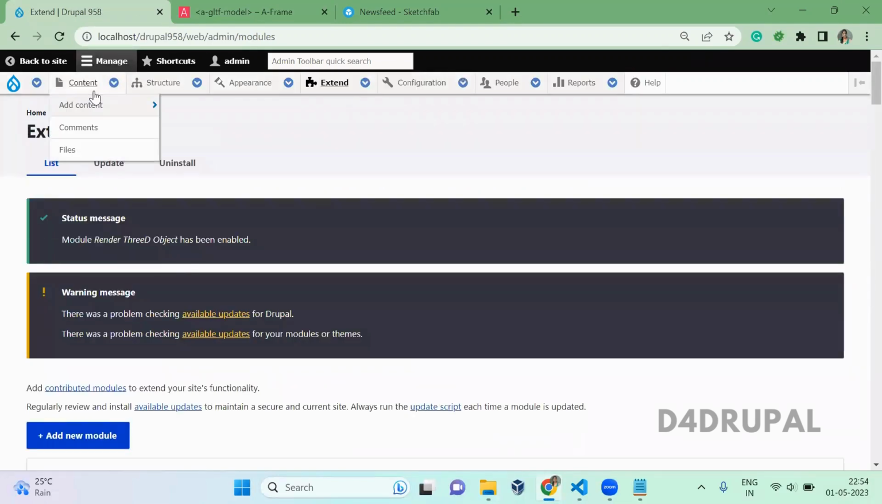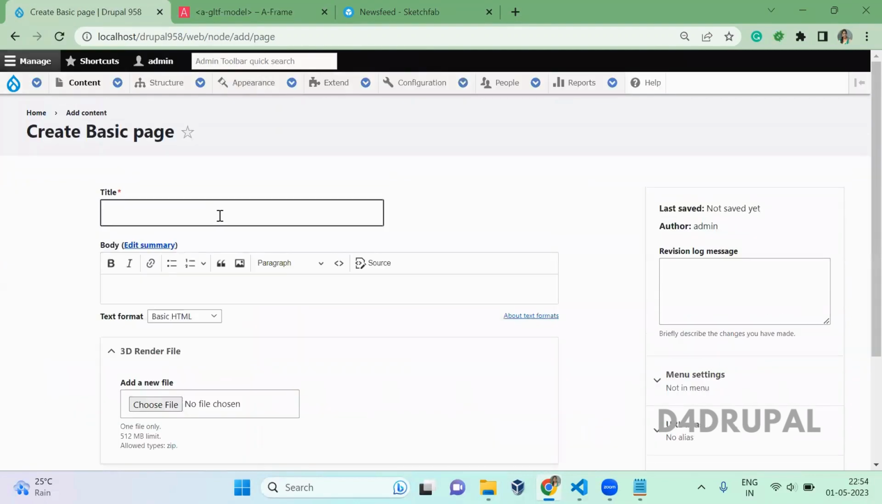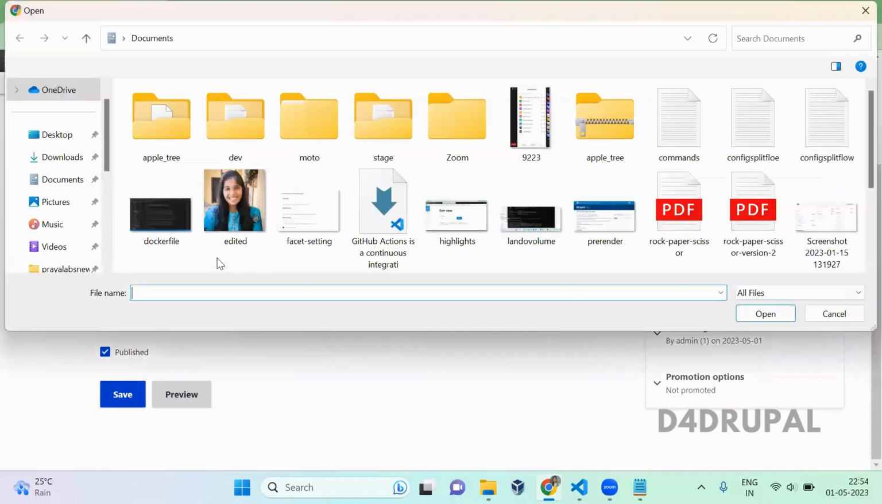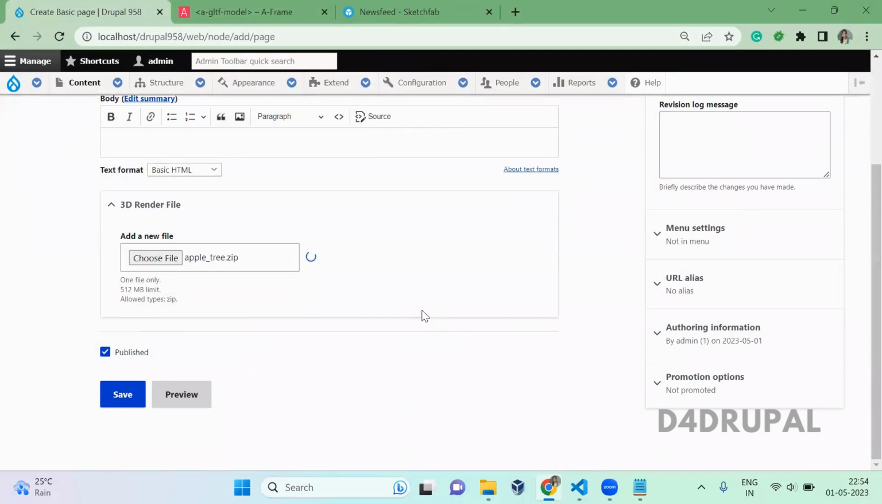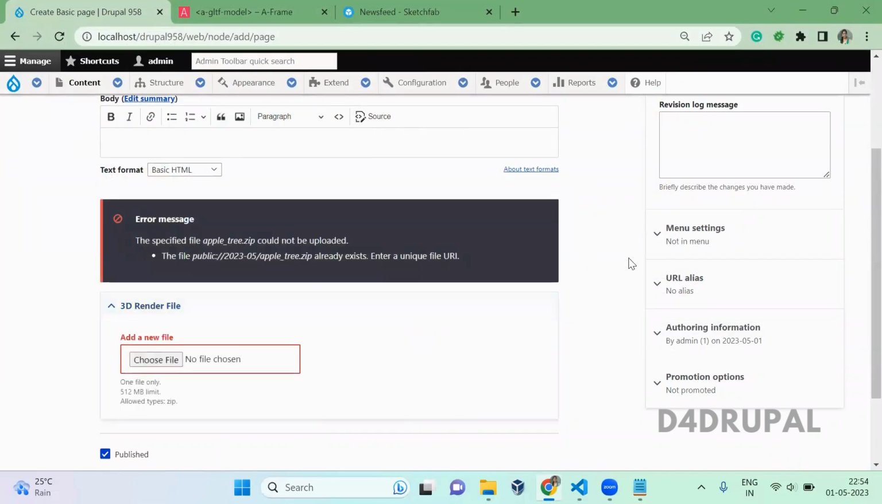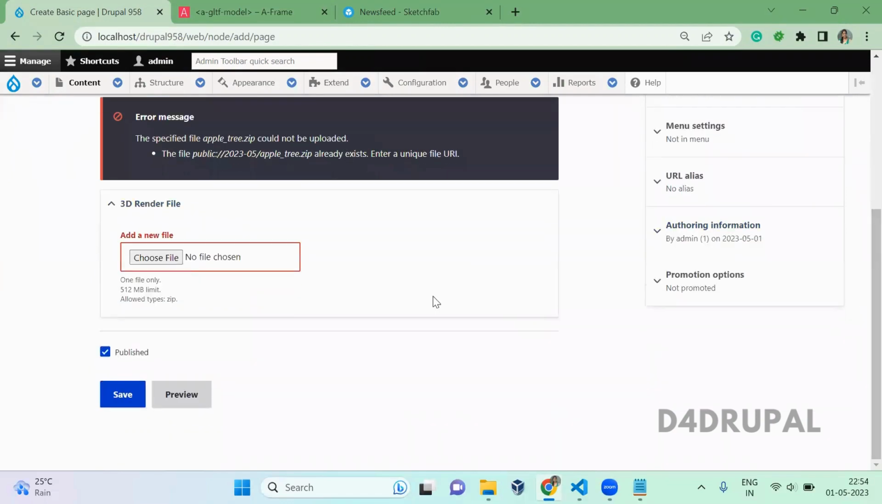Once the module is installed, now go and add a basic page content. Here I'm going to say it's a 3D object render and I'm going to upload my zip file. So in downloads, the file is appletree.zip. So the file already exists.